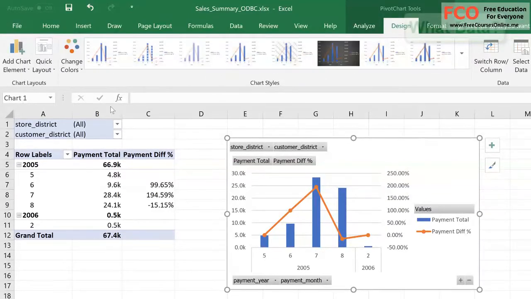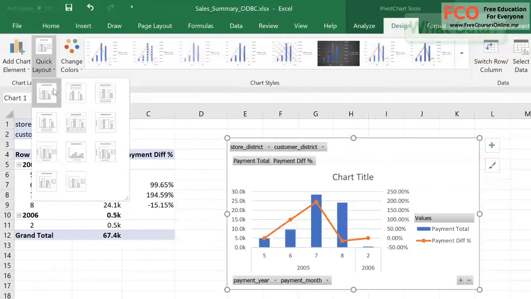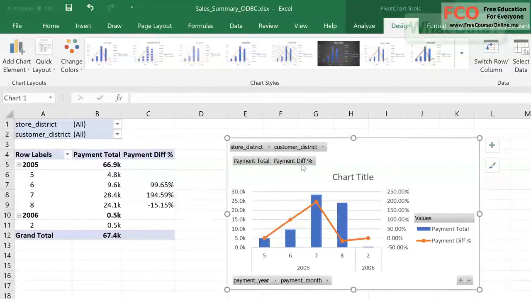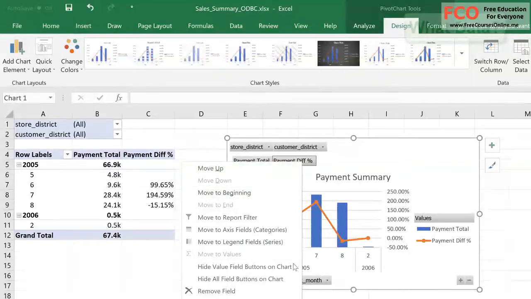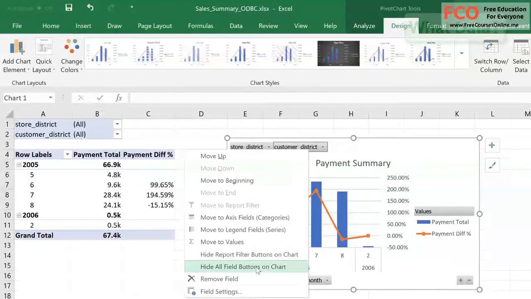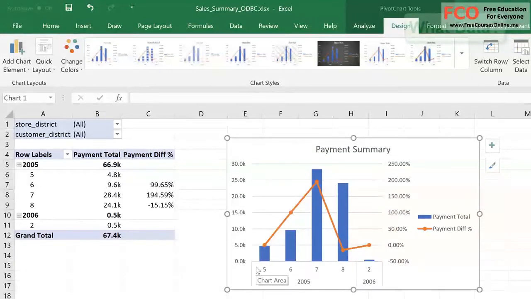Under the design menu, I also have the option for quick layouts, and one of my personal preferences is to use the first layout, which will add in a chart title. And for chart title, we will call this payment summary. And we can also hide our field labels. And if need be, we can hide all our buttons.